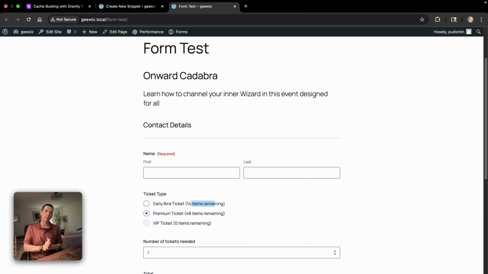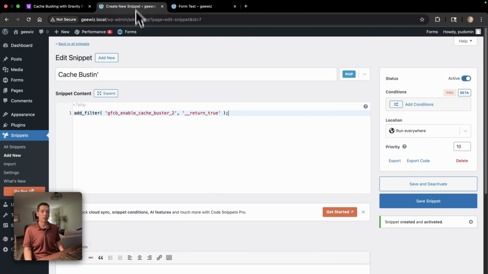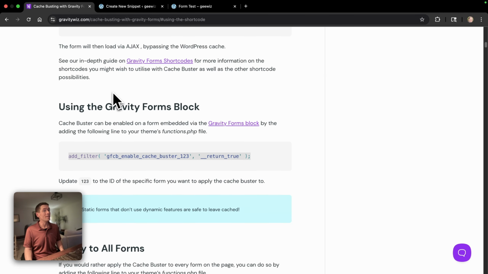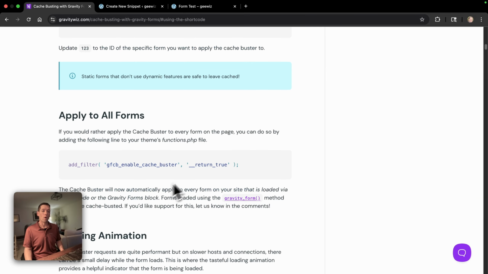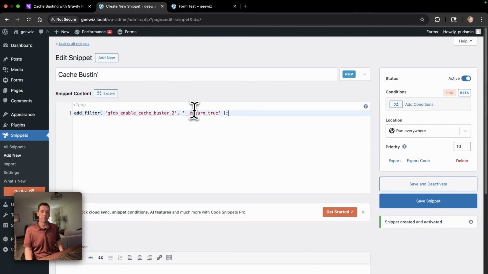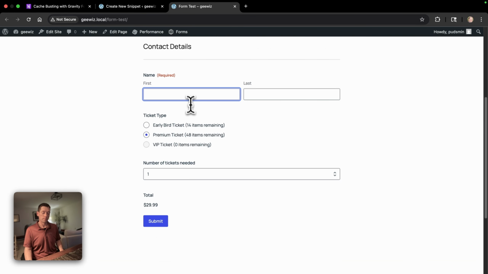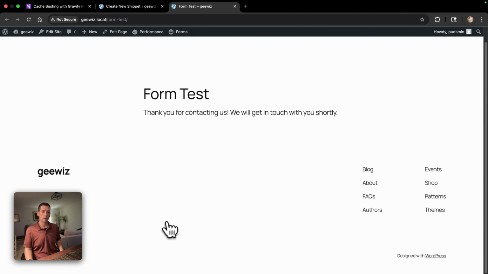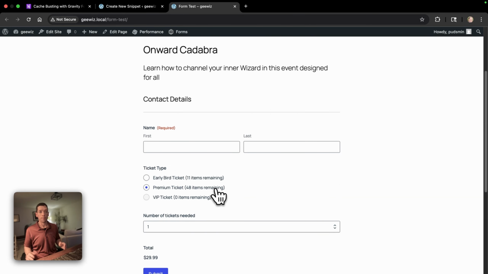Now, what if you wanted a more automated solution? Like every time you add a form, you don't have to do this, right? You don't have to create a new snippet for every single one. Well, the good news is you can do that. You can apply this to all your forms, so all your forms will be cache busted automatically. And to do that, all we need to do is delete the ID. So let's go back to our snippet and we'll see this _2. We're just going to delete that altogether. Now let's save our snippet and let's go ahead and test it. And we'll type in some information, refresh the page, and there we go. So now all of our forms will automatically be cache busted.